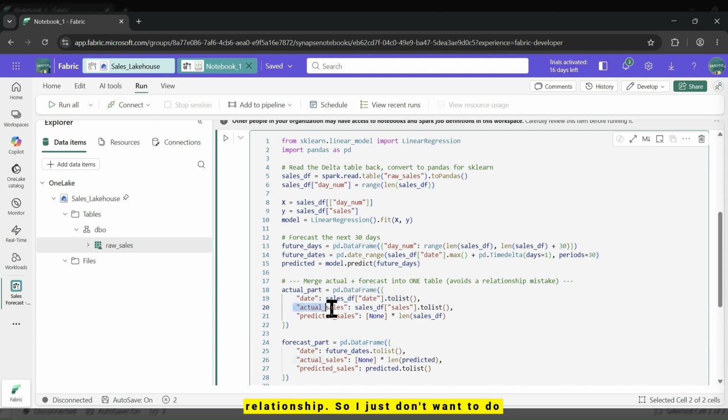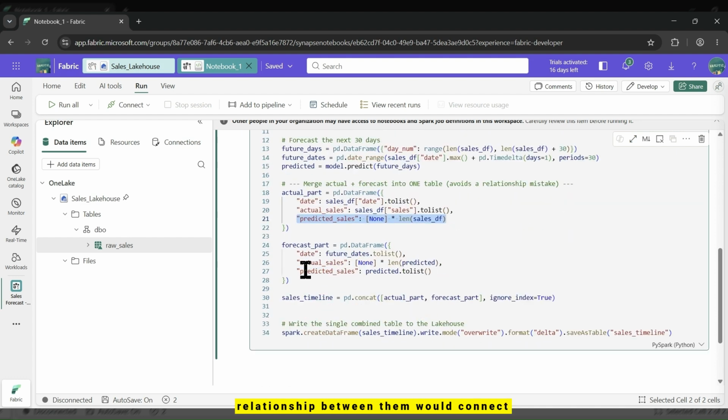Historical dates and forecast dates don't overlap at all. So a relationship between them would connect nothing, and your chart would show two disconnected lines instead of one continuous story, right? We want to show the historical data alongside the predicted values, right?